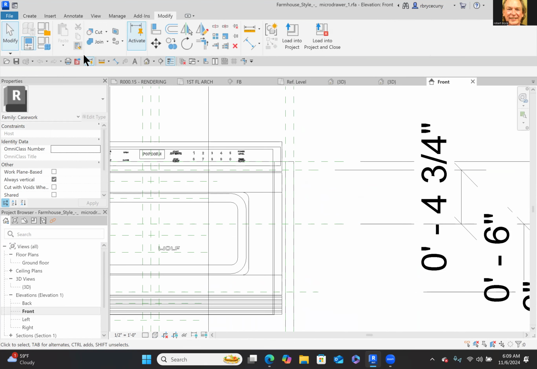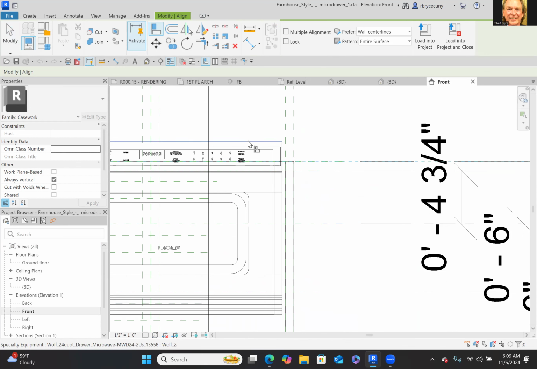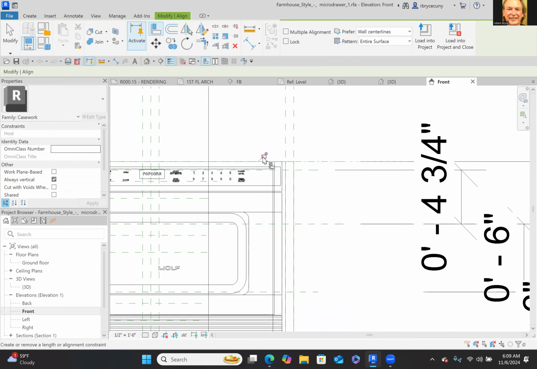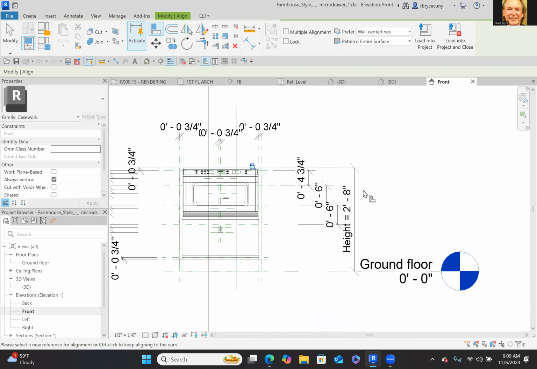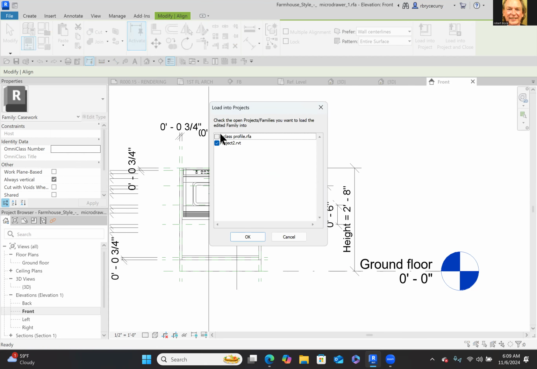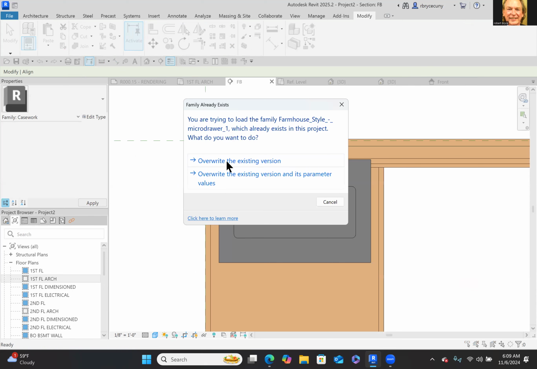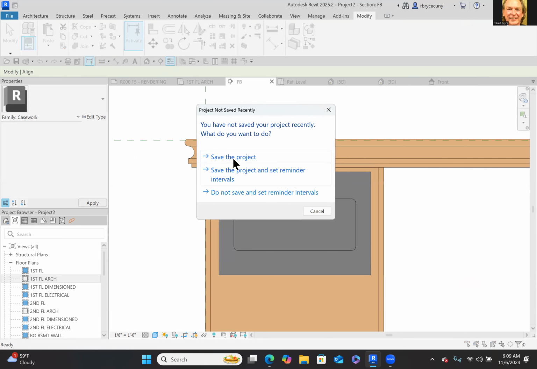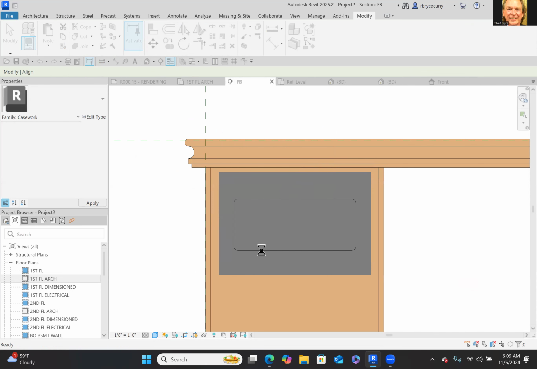So I'm going to align the top of my microwave to that reference plane and lock it so that whenever we change the height of the cabinet, it will also change the height of the microwave. But I need to load that into the project. And I have two projects open apparently. So that's this one maybe. But I want it to go, no, that's the profile. So I want it to go into that project. So it's selected and I'll say okay, it's already there. So we're going to overwrite it and it dropped that microwave down to the right height.